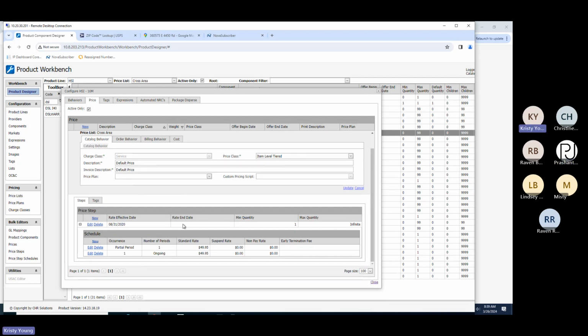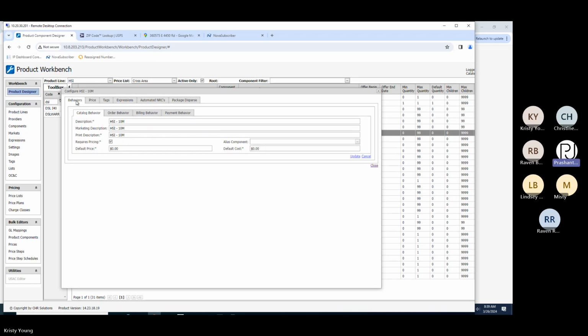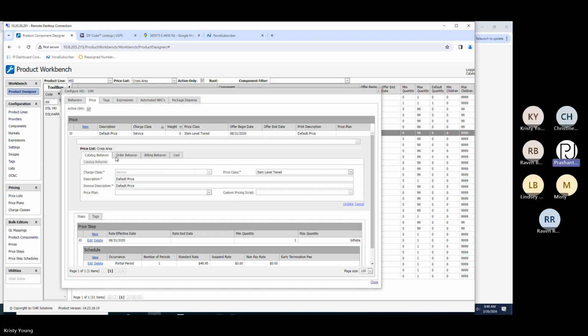So I will end date here. Yeah, now end the price at the top. Click on the order behavior tab, because you would like to continue the billing for the existing customer with this price, right? Right, they need to keep that price. Okay. So where's the order behavior tab? Click on the price tab. Here, catalog behavior, you have the order behavior. Yep, right there. Oh, okay.